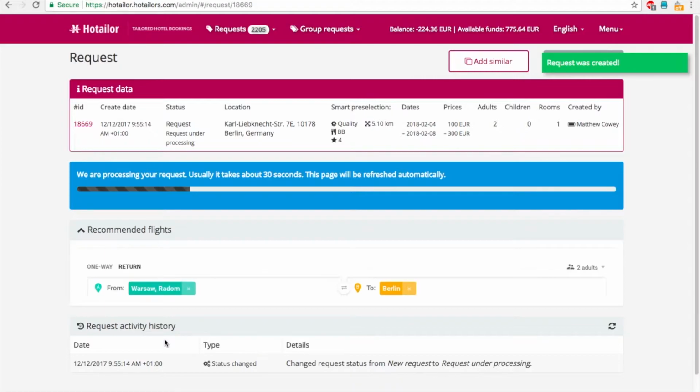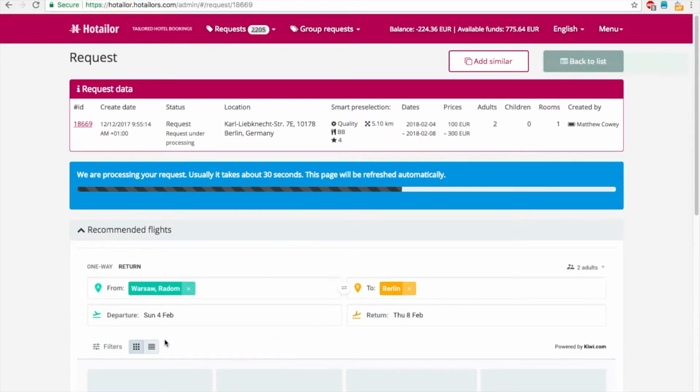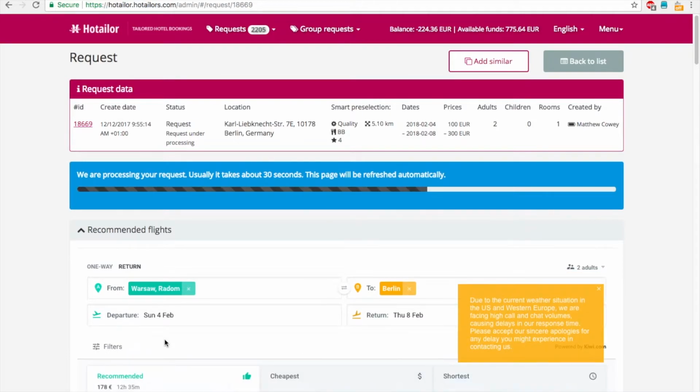And now our system is running a search through thousands of different prices from lots of different suppliers across the globe. It usually takes around 30 seconds. It can be done a lot quicker though. If an agent did want to go out, they can and create another search. They can click on the Hotailors icon here. This current search will be saved within requests. And if they click the Hotailors icon, that will take them back to the main dashboard where they can then create a new request.